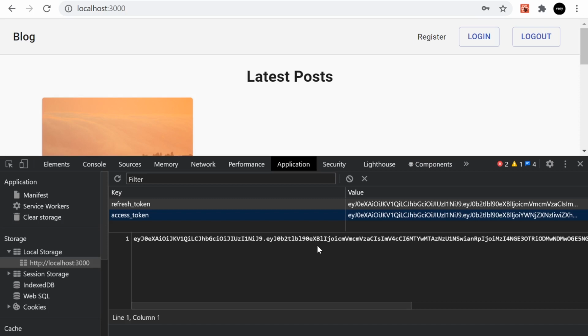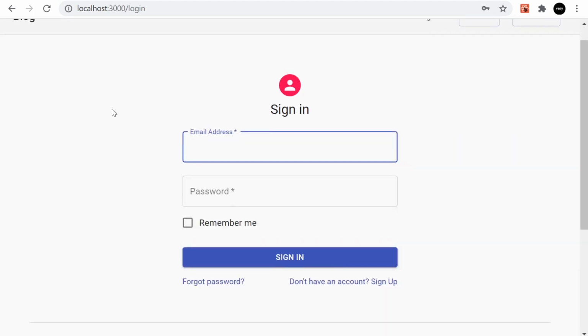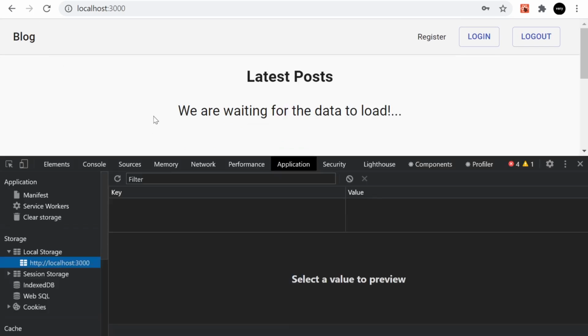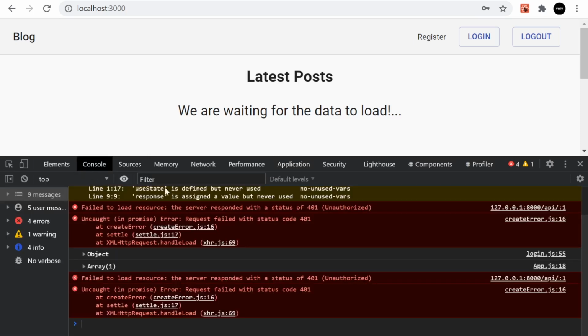So if you're wondering how to log out, essentially what we're doing here is just removing all of these tokens from the front end. If I log out and don't have the tokens anymore, it means that when I go back to the home page and make the request for the data, the data cannot be captured because we're not sending across our token with the request. If I go into the console here, it says 401 unauthorized because we're not sending across the token.